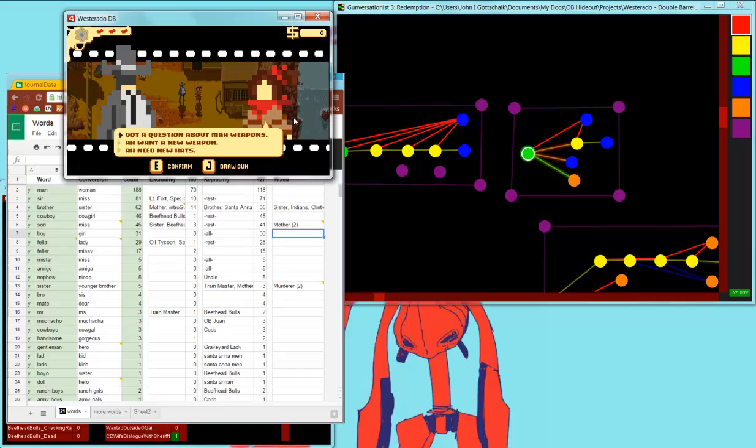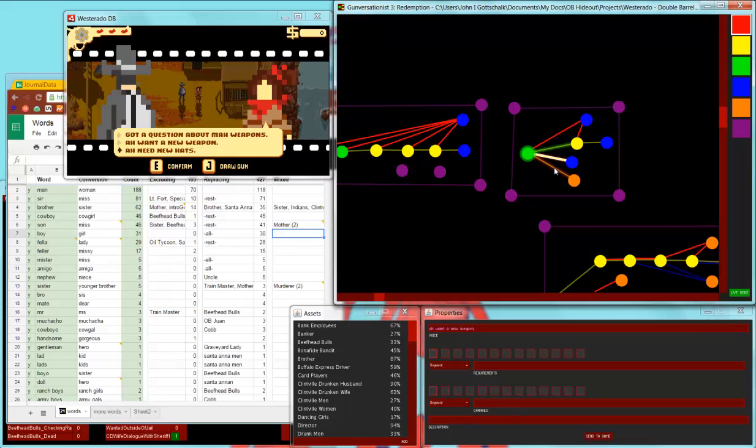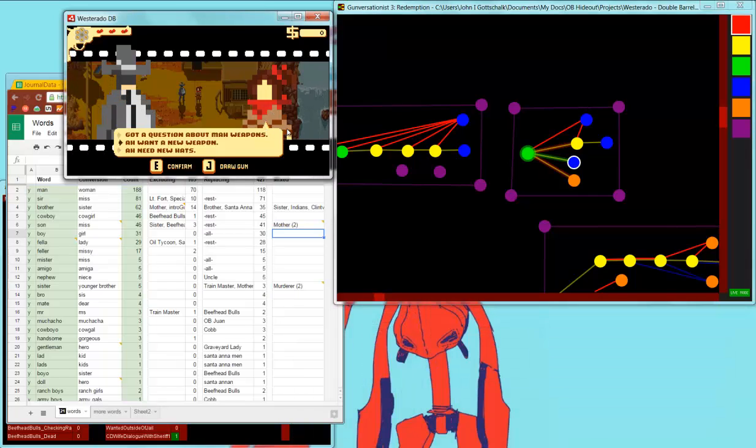Here you see as I cycle through my 3 options, got a question about my weapons, I want a new weapon, I need new hats. It cycles through in the Gunversationist as well. You see the green line moving up and down depending on which one I'm looking at. So now let's go with got a question about my weapon, so let's cycle back down there.